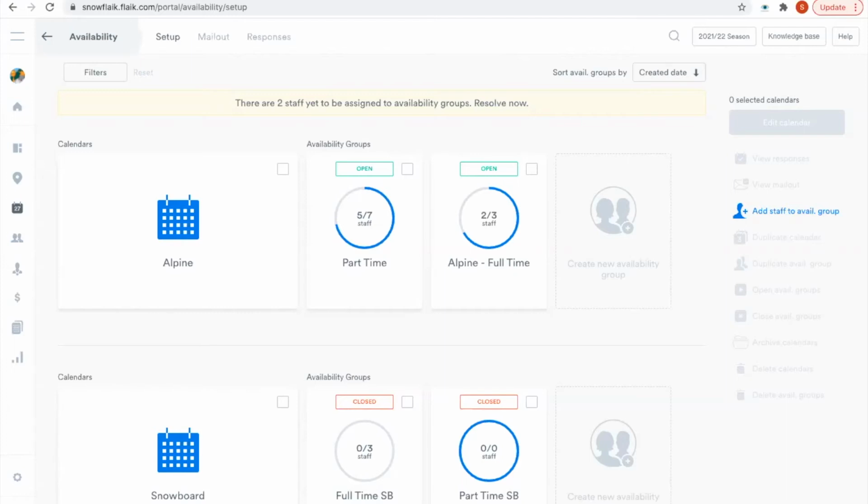So there are a few different times that you'd want to do availability, but generally prior to the start of the season, it's done before the first day of work. And so that needs to be done after the hiring process. As Emily was talking about the talent pool, staff actually need to move out of the talent pool and into staff management for you to be able to send out emails through the availability process. So they need to be in the staff management area of flaik.